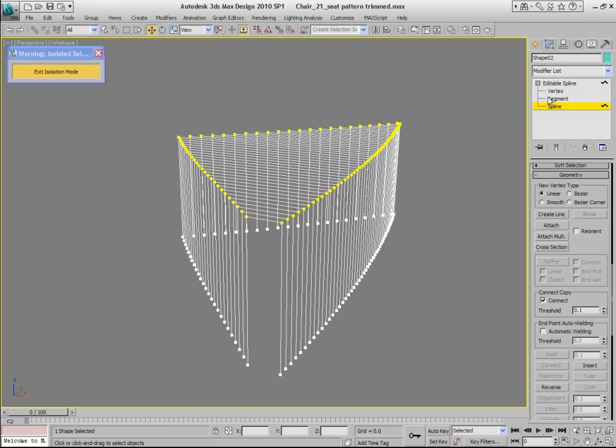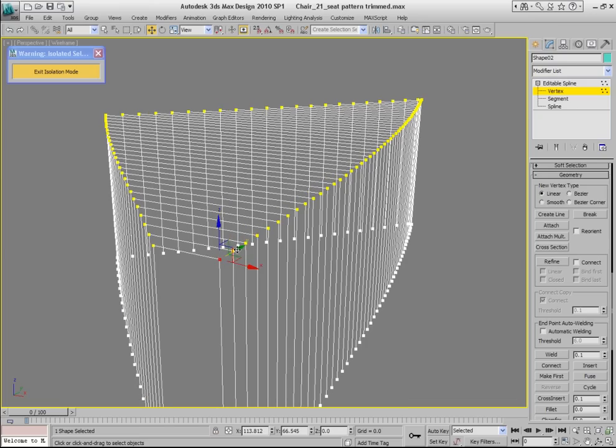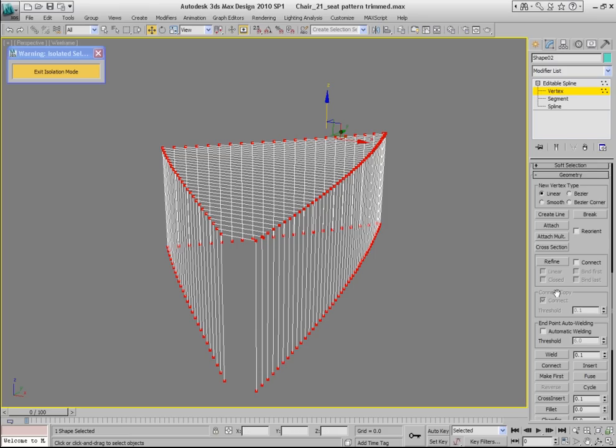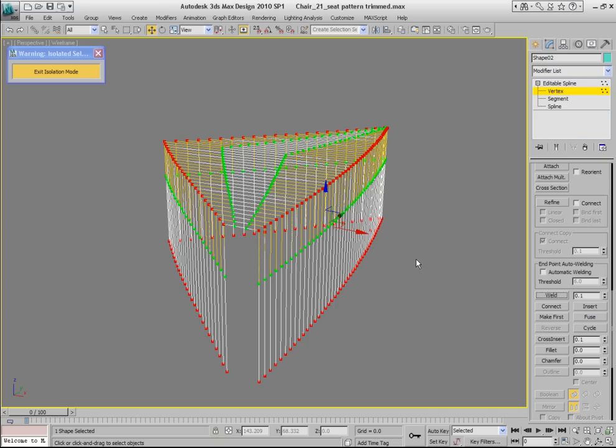Now we need to weld all the vertices. The reason why is because right now, where the horizontal line meets the vertical one, those vertices are not welded, and you can see I'm showing it to you. So just press Ctrl A on the keyboard, and without changing anything in the parameters of the weld command, just click weld, and you will see all those vertices are welded.